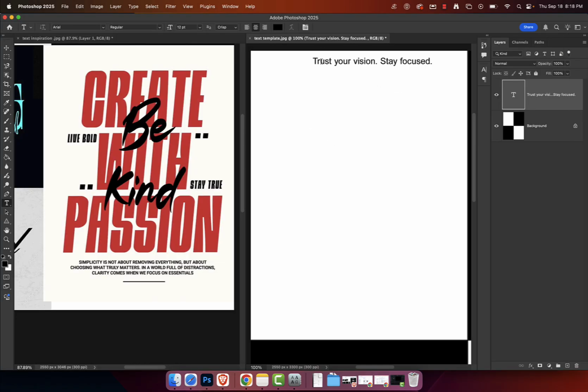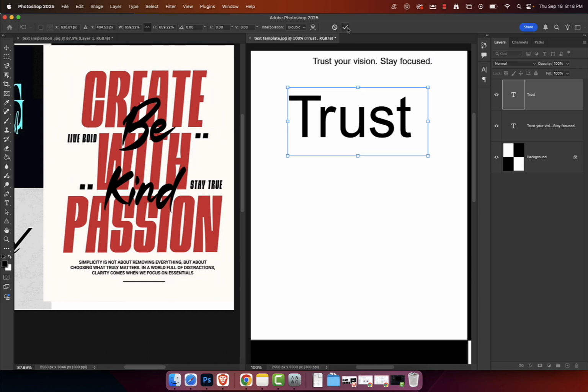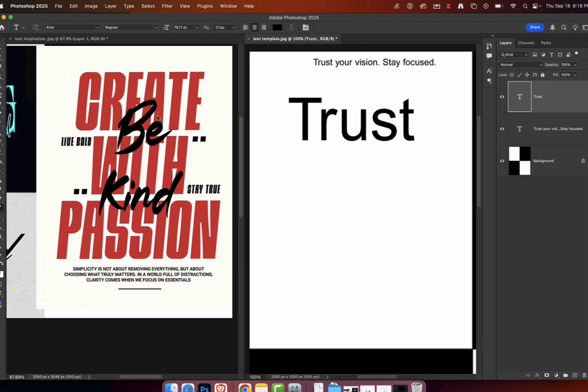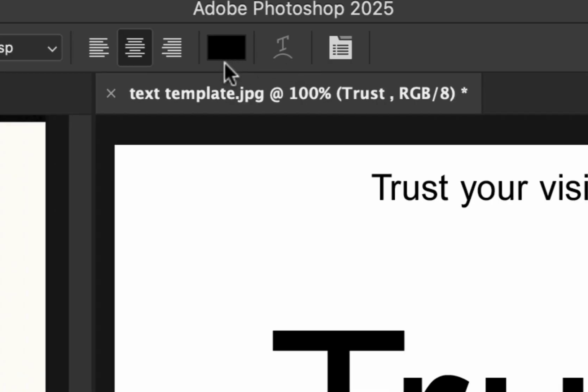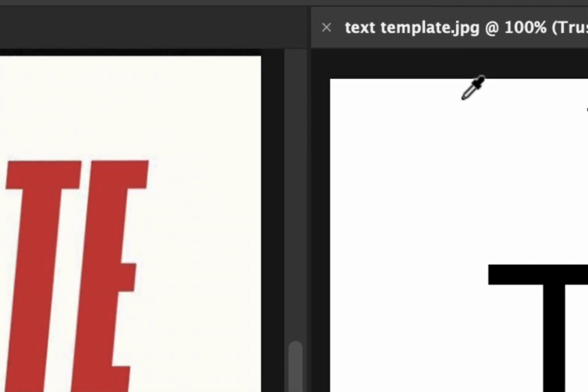All right, so I'm going to highlight, copy, and then paste just the word trust. And I'm going to press Command T, and press check to confirm. Actually, you know what we're going to do, guys? I'm going to click on this box up here at the very top, that black box. And then if we pull the mouse away, it automatically pulls up the color picker. I'm going to get that red. Oh, there we go.